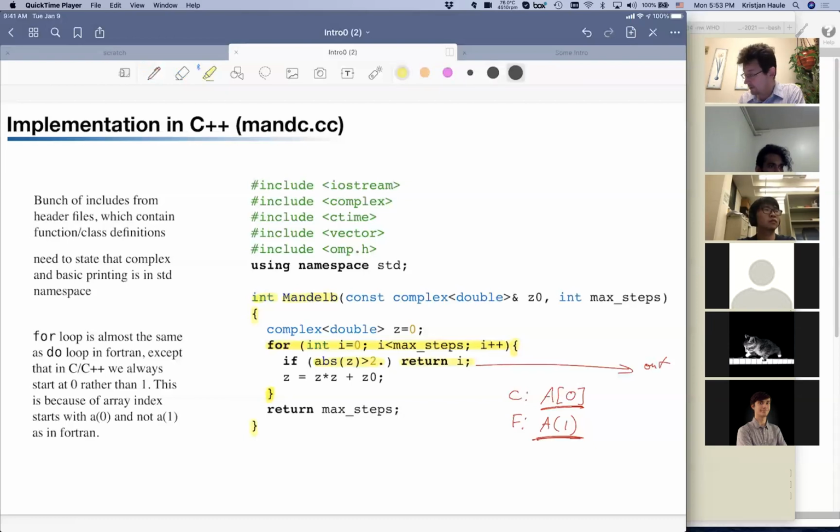But if we don't return, then we need to update z. So new z becomes z squared plus z naught. Like we're repeating this. And at the beginning, we need to set z to be 0. And here, this particular statement does two things. It not only sets z to 0, but also defines z.